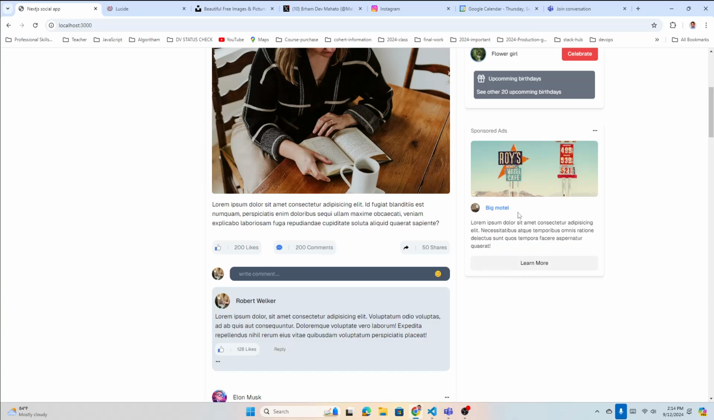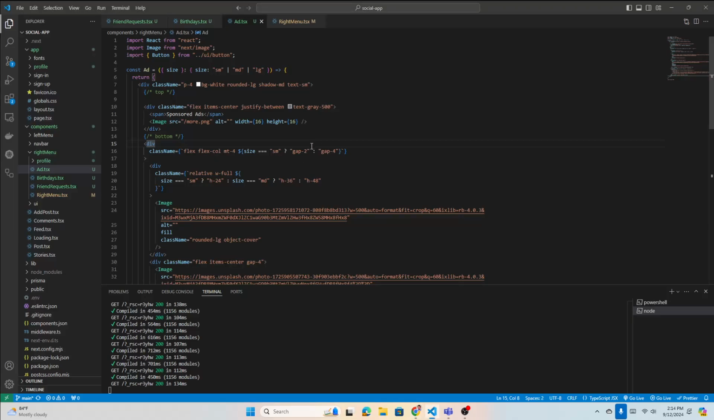So if small, then the gap between each item is small. If MD, then the gap will be 4, right? So that is what we just put here. If it's small, just make the gap 2, and if not, just make it 4 for the MD and LG, okay? It will work, right?